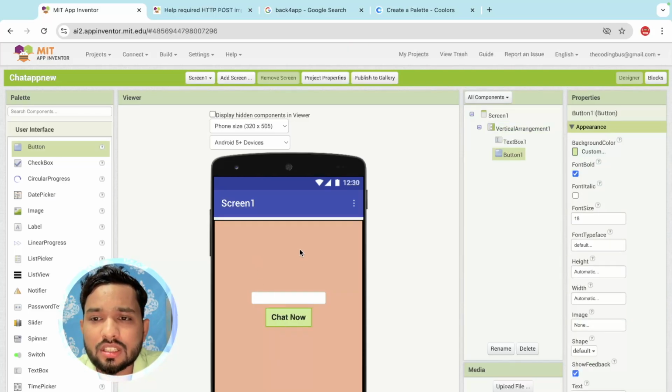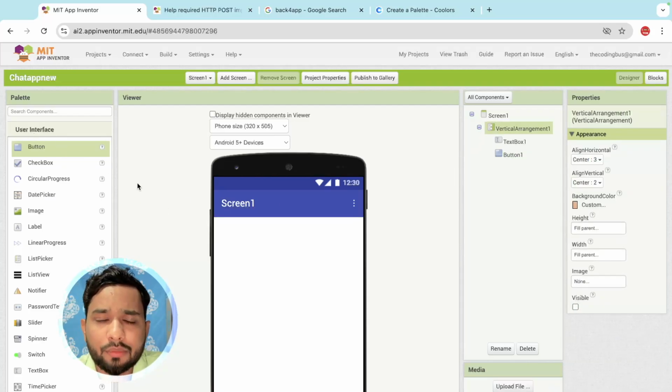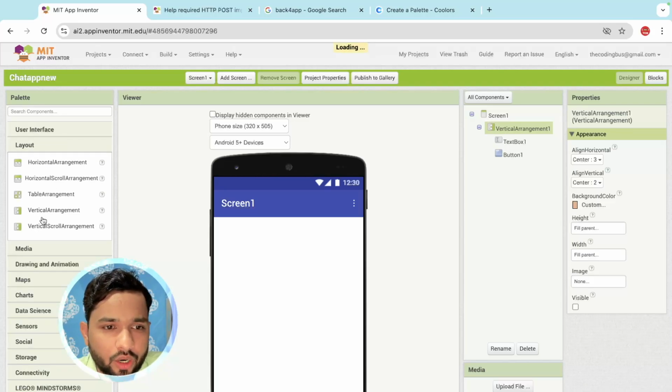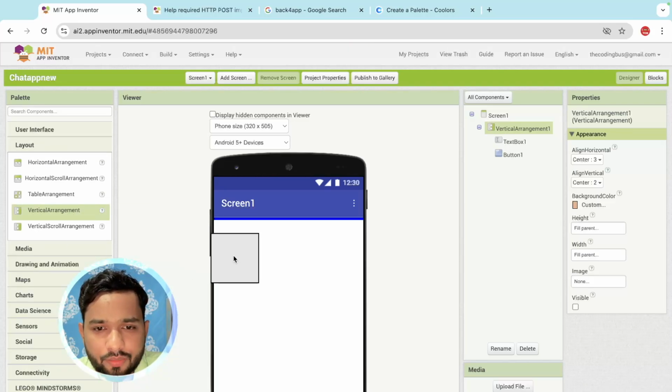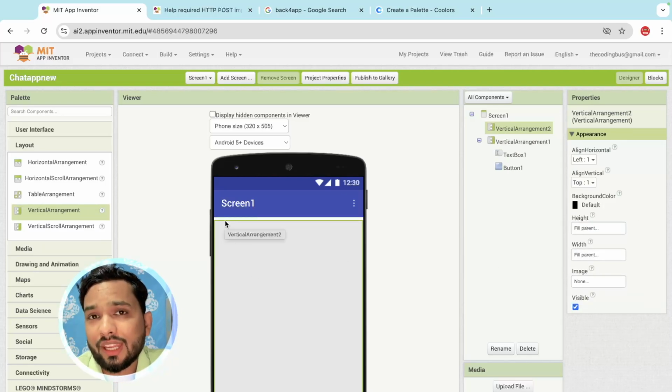It means I'm going to hide this vertical arrangement layout, like this, Visible off, and I'm going to open another arrangement. So use the layout, drag and drop the vertical arrangement like this, and make the width and height Fill Parent. So this is going to be our main screen. We can use this screen to send the messages.